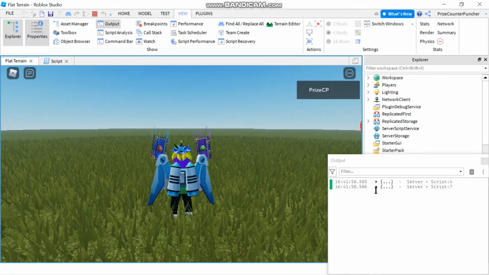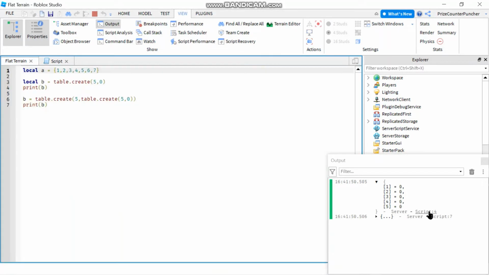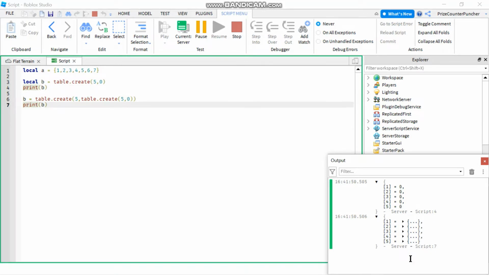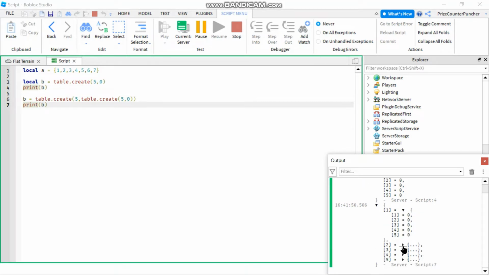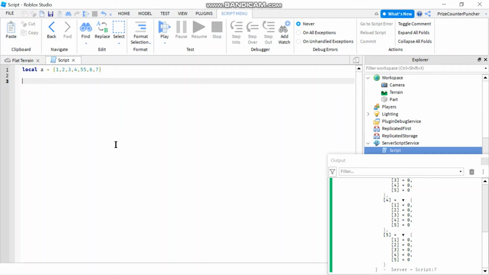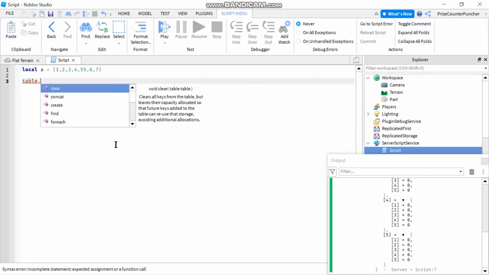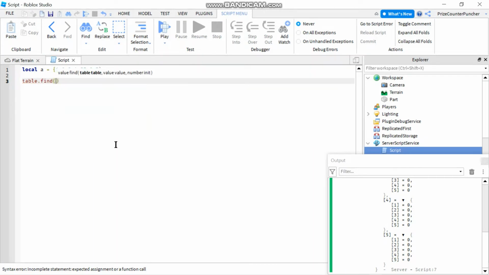Alright, so let's take a look. Here, line number 4, that's the first printout, and it is just a 1-dimensional array where all the elements are initialized to 0. And down here is the second printout. It is a 2-dimensional array, and again, all the elements are initialized to 0. Let's move on to our next table function. We're going to do table dot, and our next table function is table.find.